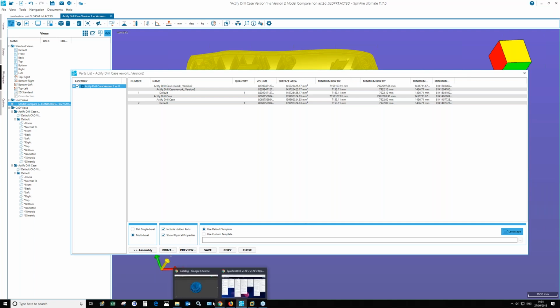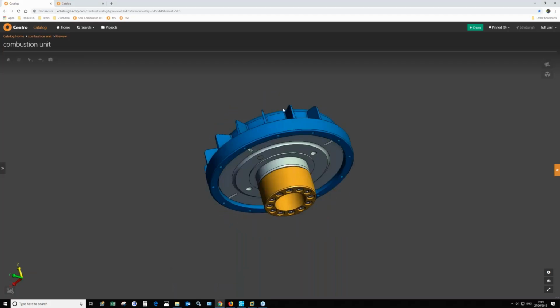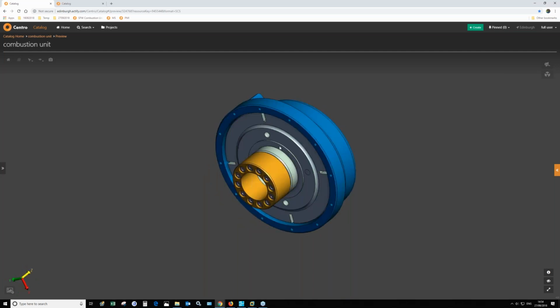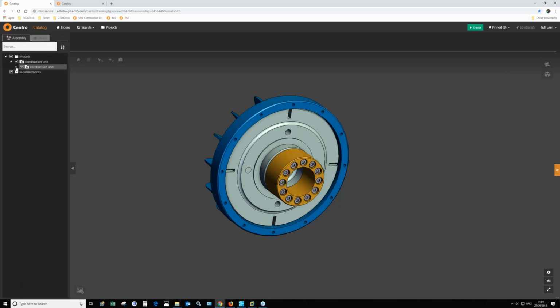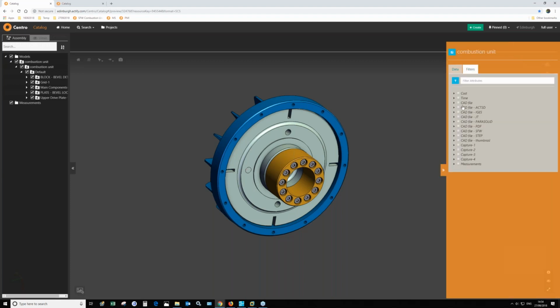So let's now go across to SpinFire Web. So the first file assembly I showed you, we're now seeing here, of course, on SpinFire Web. And we can see that the assembly tree matches what we had in Ultimate. And on the right-hand side, we can see some of the information stored within the original native CAD file, and anything that was saved to the Act3D file.